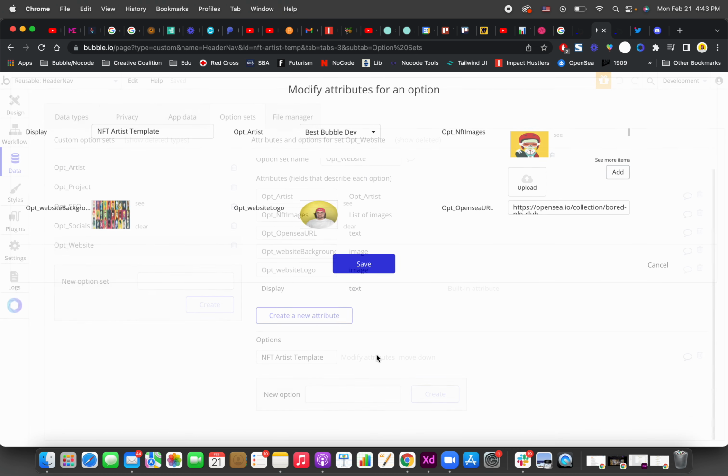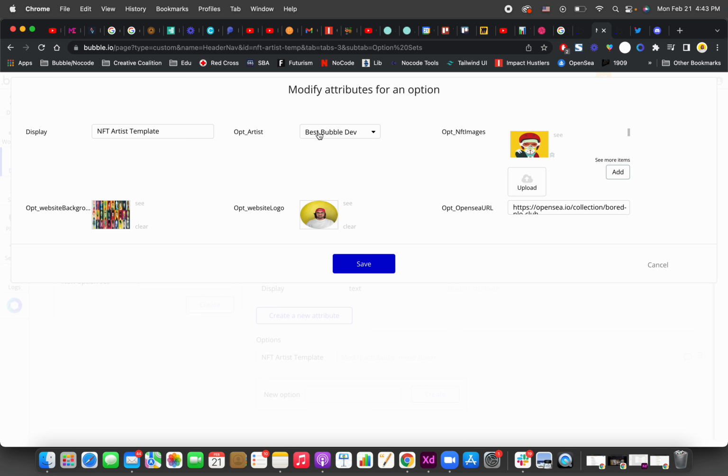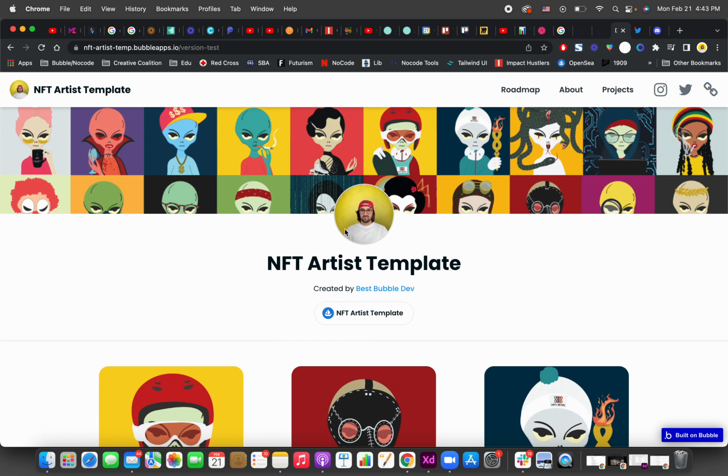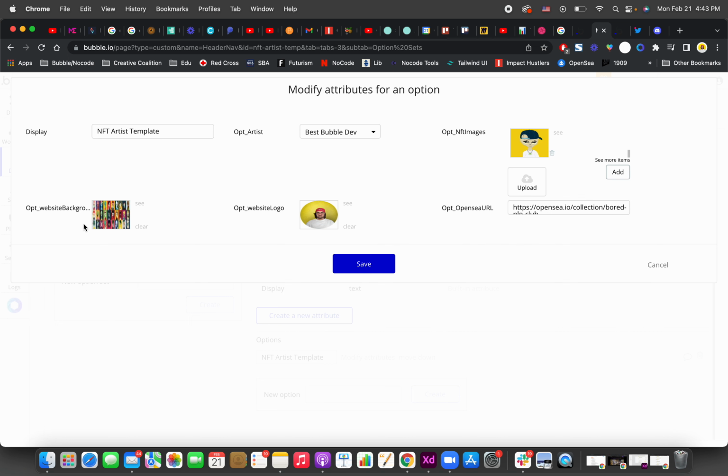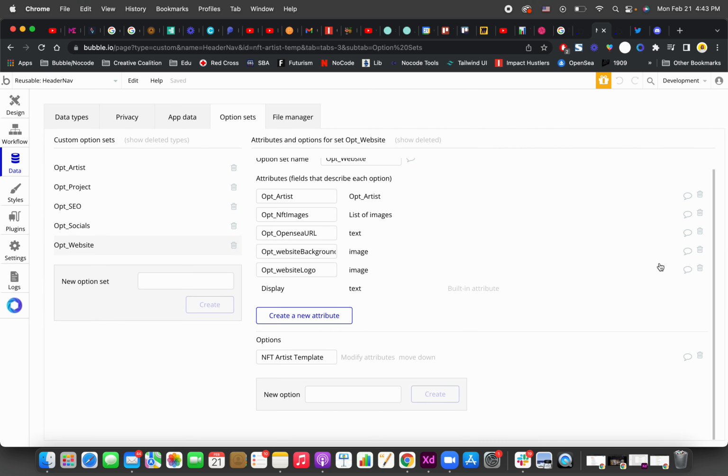And you're going to have additional attributes, which is going to be the artist. You're going to upload the images in here. You're going to link to your OpenSea from here. And website logo is basically this, and these are the same images. And then you've got the background from here. And that's about it.